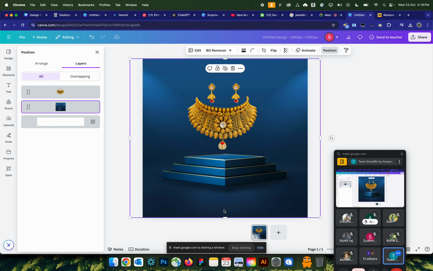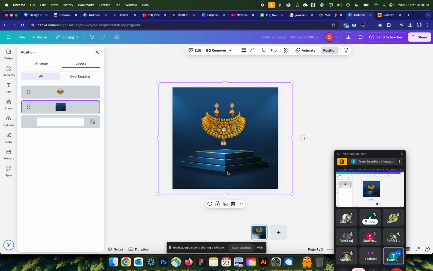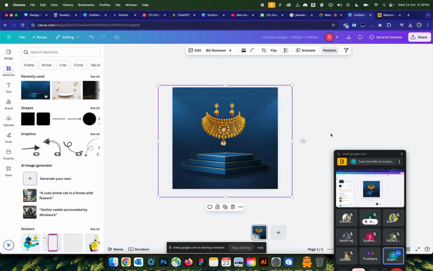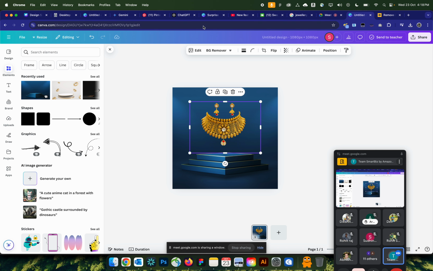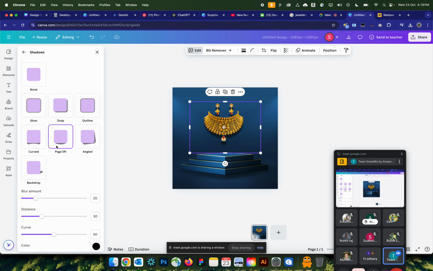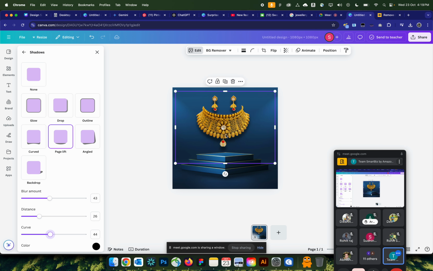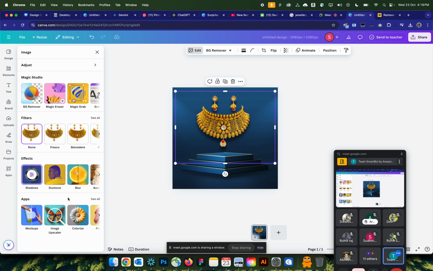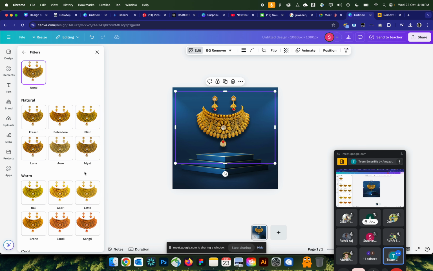Yeah, and here what we can do is maybe we can add some shadow so that it looks slightly elevated. Increase the blur amount. We'll decrease the distance. We'll increase the size of this, and then we'll just edit this image a little bit. Let's just go with the default filters.